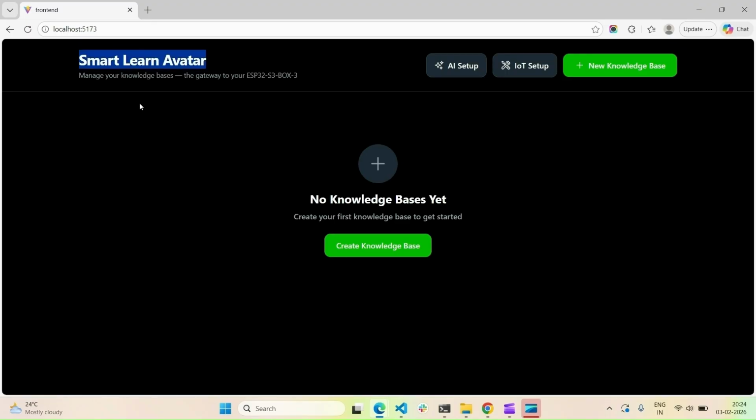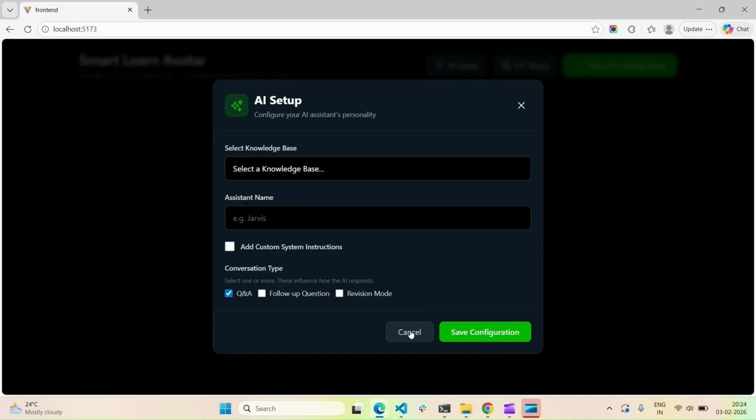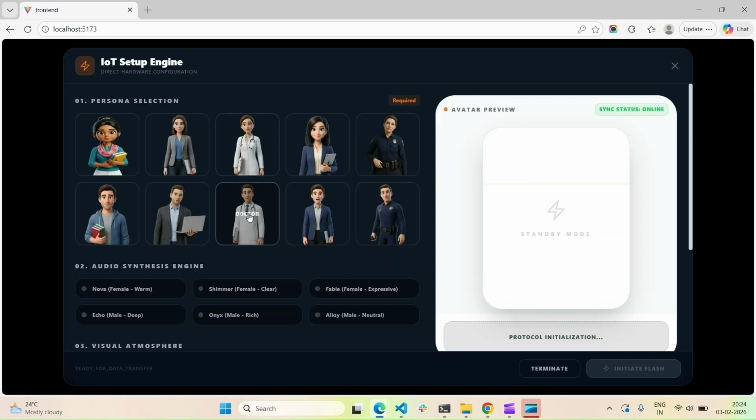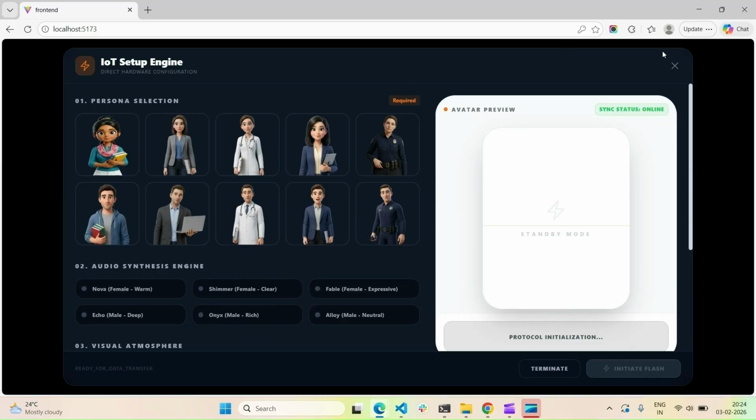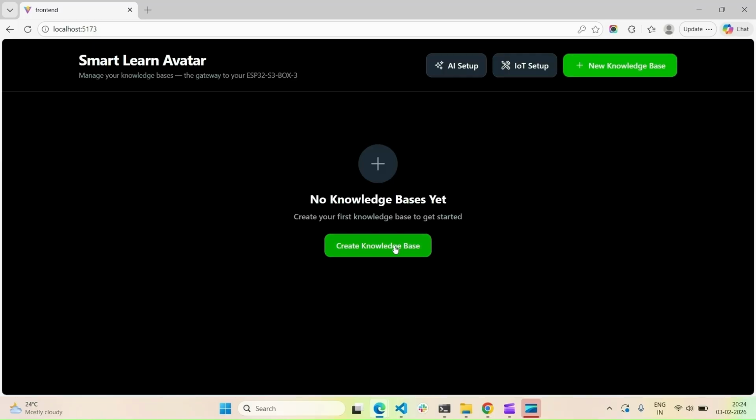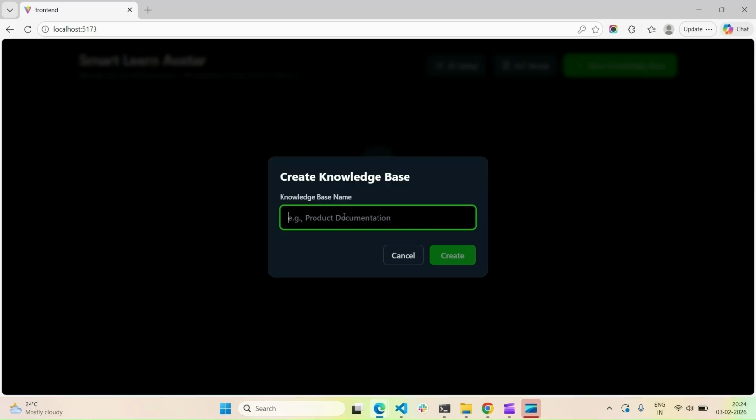So this is the SmartLearn web, the interactive dashboard for the SmartLearn Avatar ecosystem. It provides a sleek, user-friendly interface to manage knowledge bases, configure AI personalities, and flash firmware directly to the IoT devices from the browser.